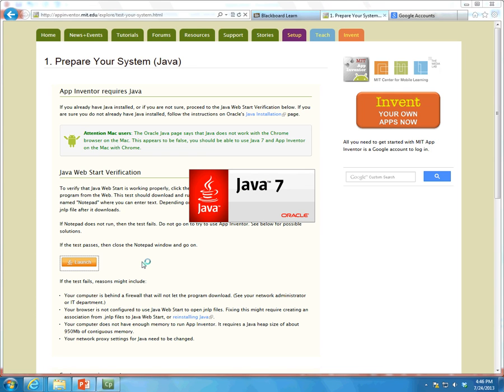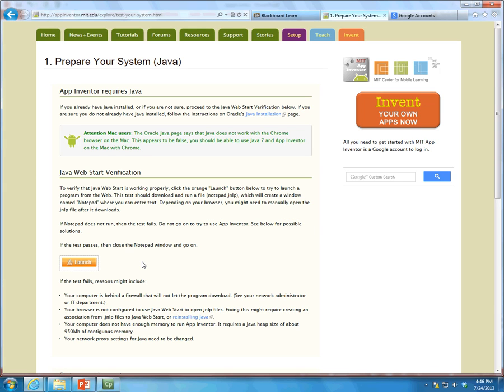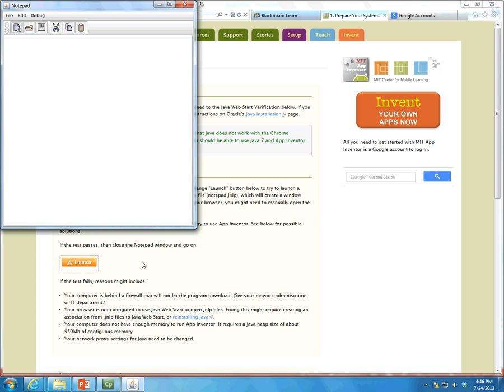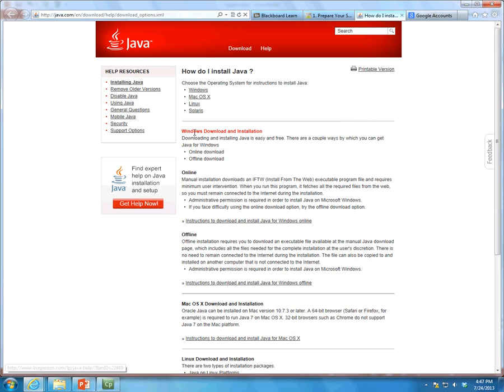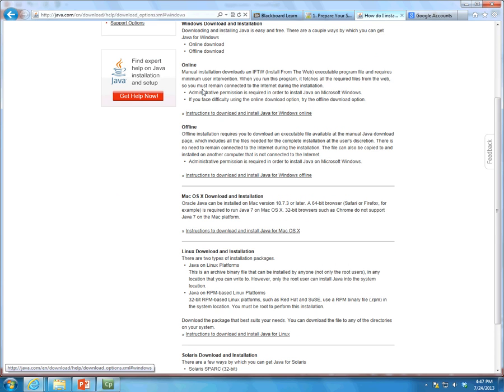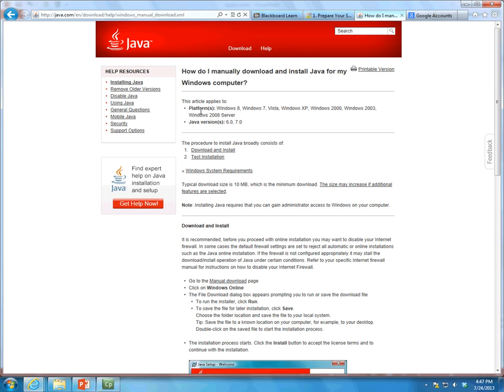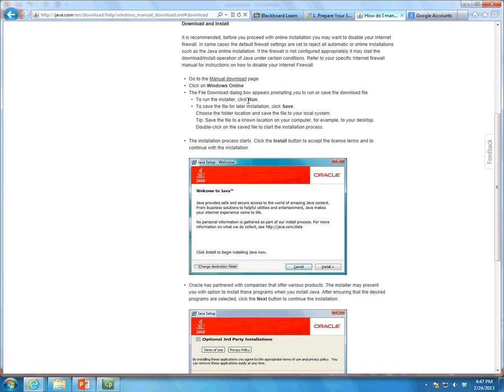So if you try to launch this window, this program that verifies whether you have Java installed on your computer, if everything goes well, you will see what I am seeing right now, little windows appearing and Notepad coming up. Okay, that means you're good to go. If you're not good to go, you have the option to install Java from the Java website. So you choose your platform and install. Installing Java is super duper easy.